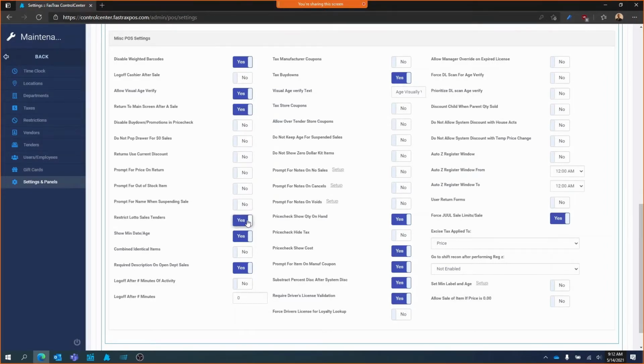Restrict the lotto sales tenders. If this is set to true, this will restrict your lottery sale tenders to cash only. Show min date age. If this is set to yes, in that top left corner, it's going to show the age requirements for preset values that you would set up here, which we're going to go over momentarily. This setting here, show min label and age, is quickly just at a glance for the cashier to see what the age requirement is to buy maybe a certain category of product, that birth date.